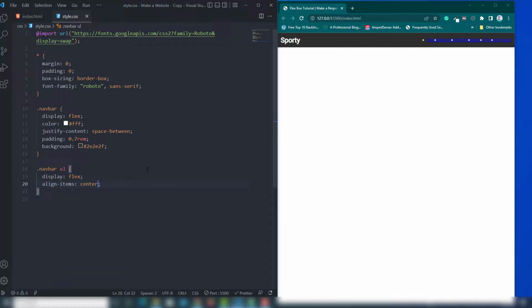Right, and then what is next? Remove the bullets.